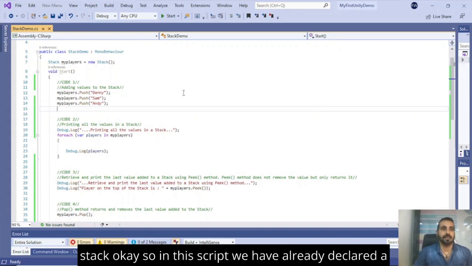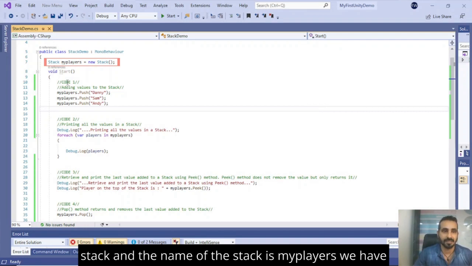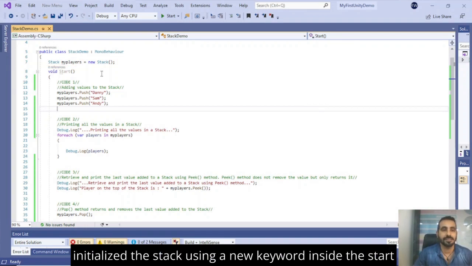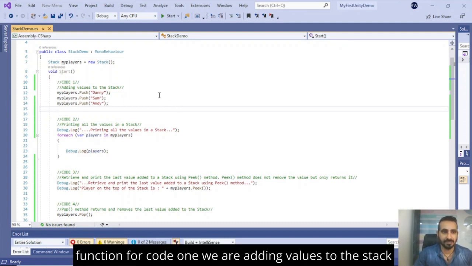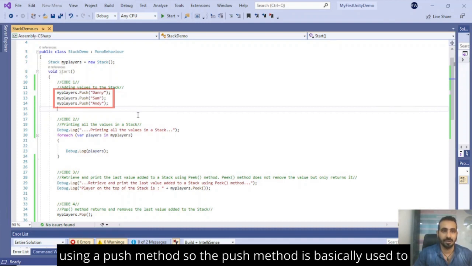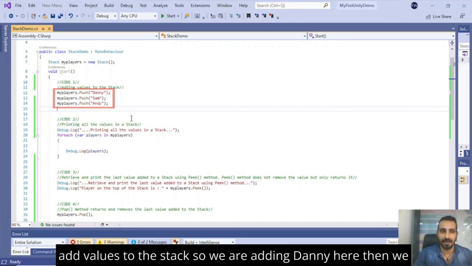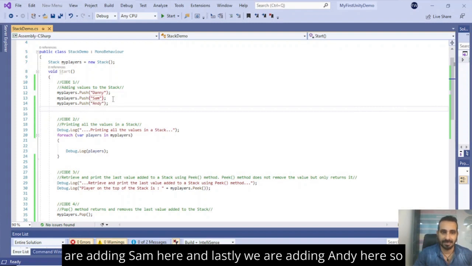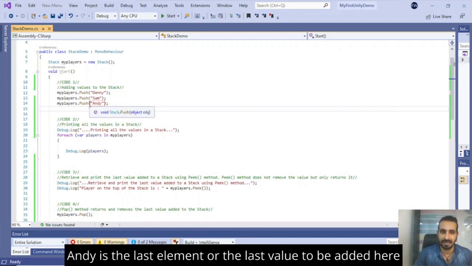Okay, so in this script, we have already declared a stack and the name of the stack is my place. We have initialized the stack using a new keyword. Inside the start function for code 1, we are adding values to the stack using a push method. So the push method is basically used to add values to the stack. So we are adding Danny here. Then we are adding Sam here, and lastly we are adding Andy here.